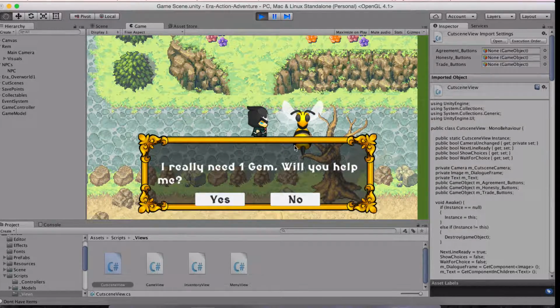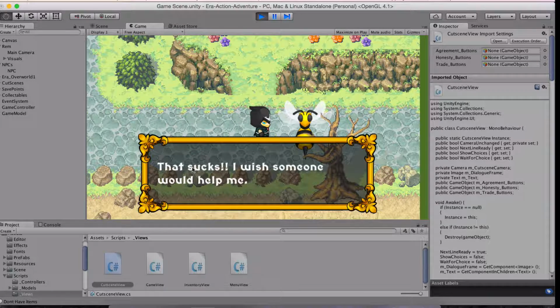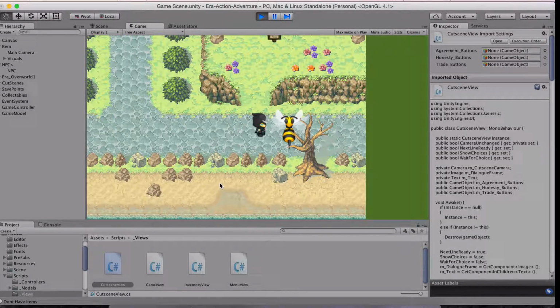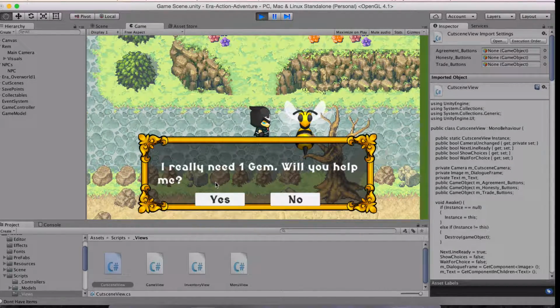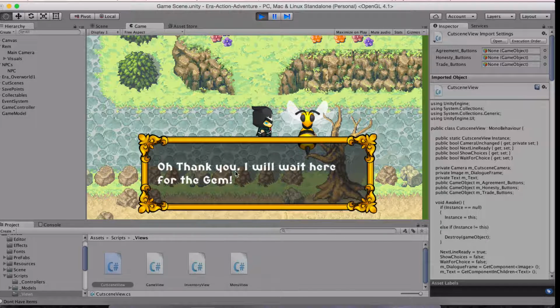You can go up to it, and it has different requirements based on your relationship or what it wants and things like that. It says, I really need one gem. Will you help me? You can say no, and then it says, oh, that sucks. I wish someone would help me. Then you can go back over and talk to it again, and it says I need a gem, and you can say yes. It says, oh, thank you. I will wait here for the gem. So this is just testing the situation out.